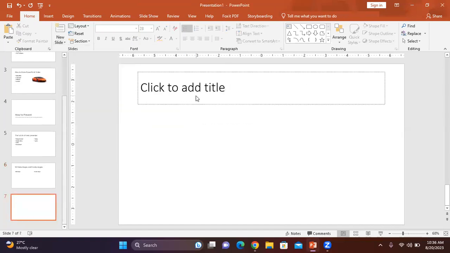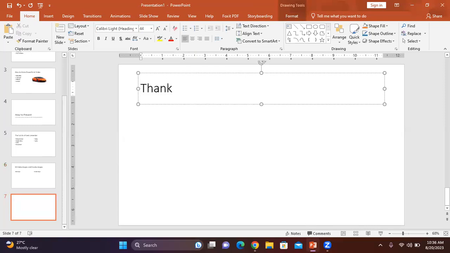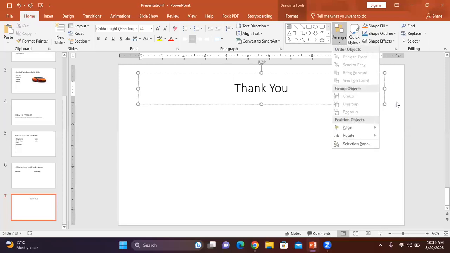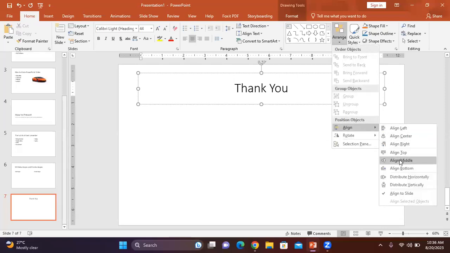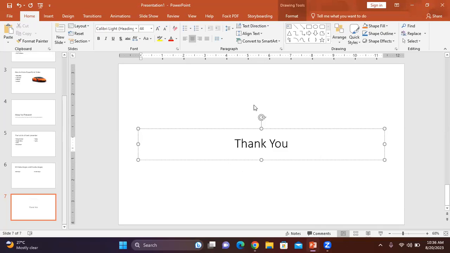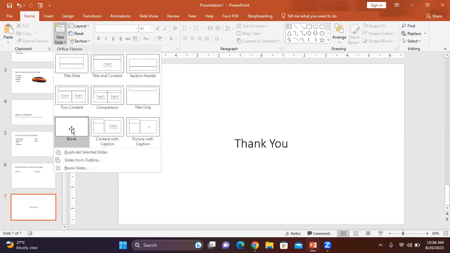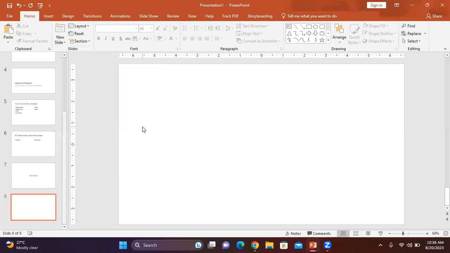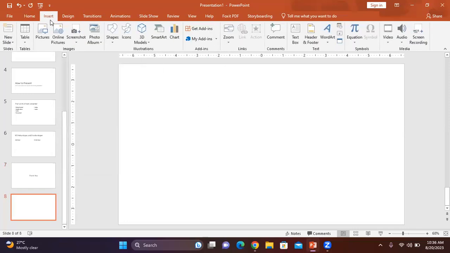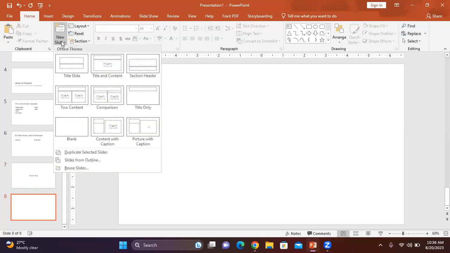If somewhere you want to say thank you, you put it in the center, and you can align to the middle, so it will come exactly to the middle of your slide. Then blank: if you want to put a blank slide and you want to put a background image, or insert an image and make it full size, you can edit it according to your wish.